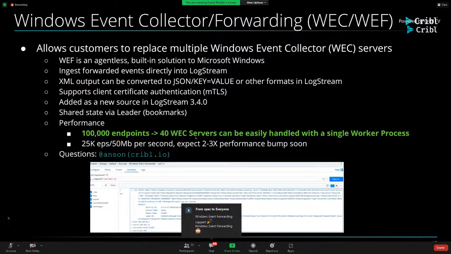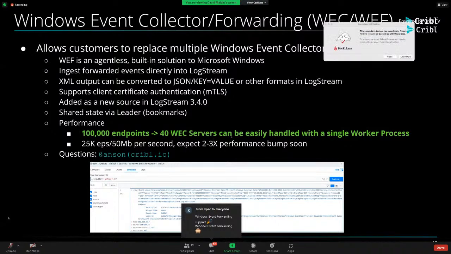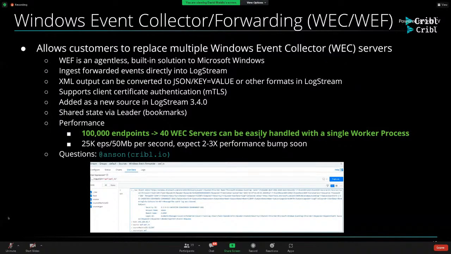We can handle 100,000 endpoints easily with a single worker process, a single core. The initial release will support 25,000 events per second, 50 megabytes per second. The future release after that, you should expect around 75,000 events per second, about 100 to 150 megabytes per second. Anson Van Doren, he's in our Slack community watching. I've created a Slack channel in the community for WEC. You can find it there if you have any questions about it.